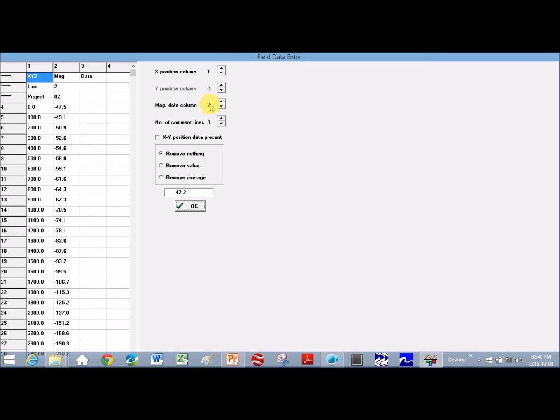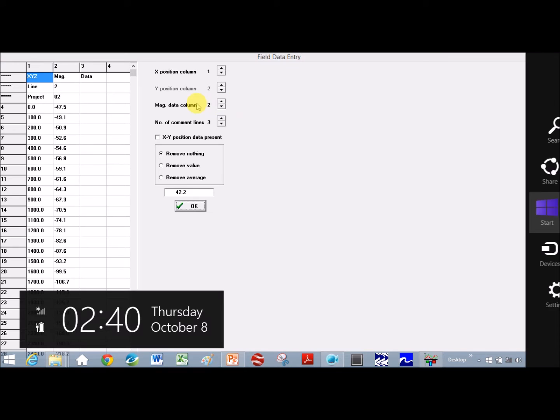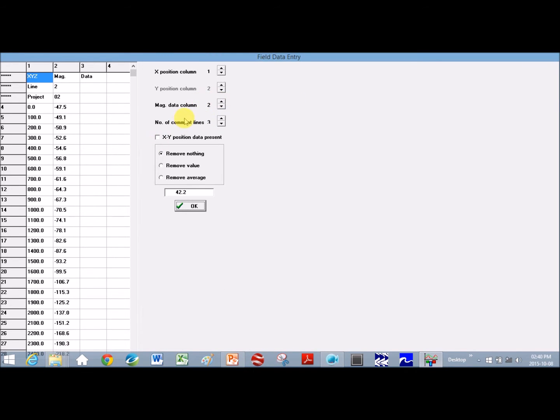And then you can see here, it says mag data in column 2, sorry. And number of comment lines is your number of headers. Just a tip, you always have to have at least one header line in this program. You can't put this value to 0. So always put a header. So yeah, keep it at 3, don't change it.